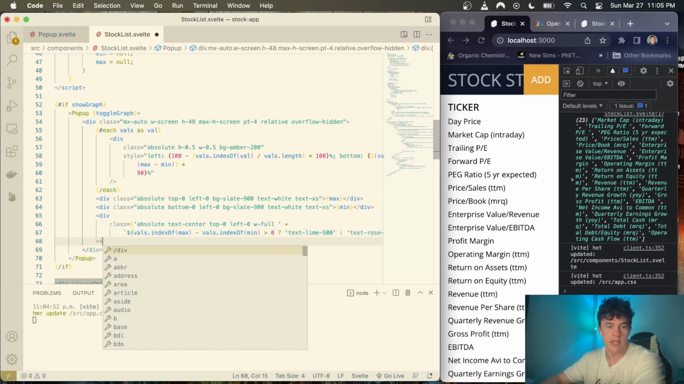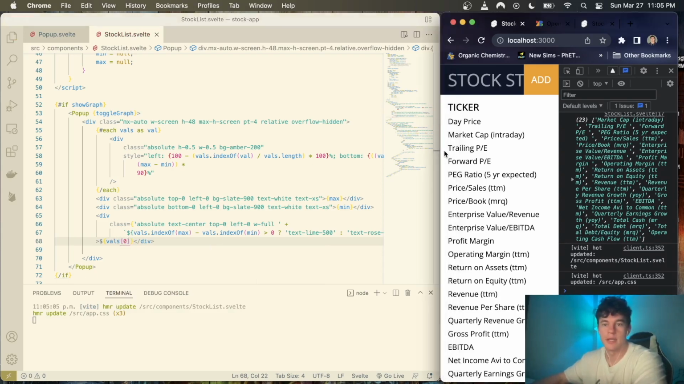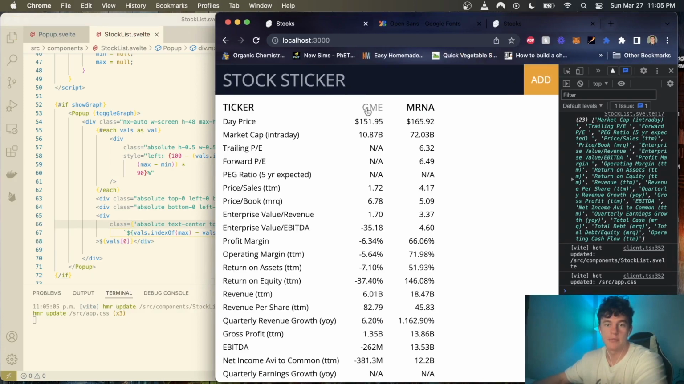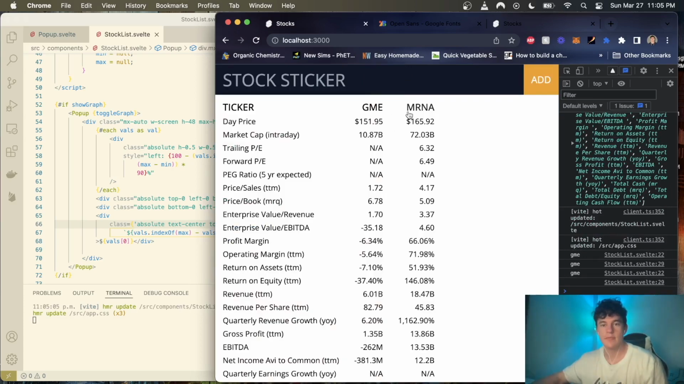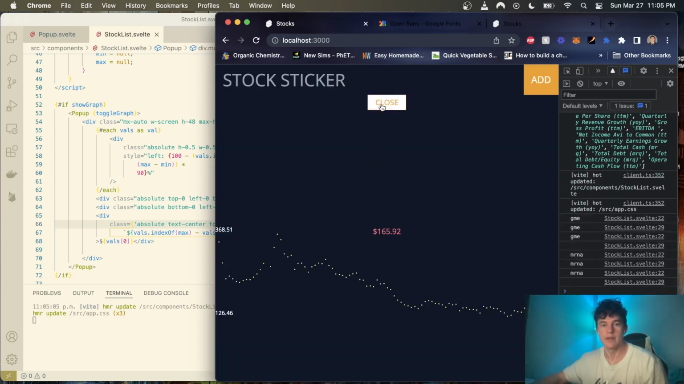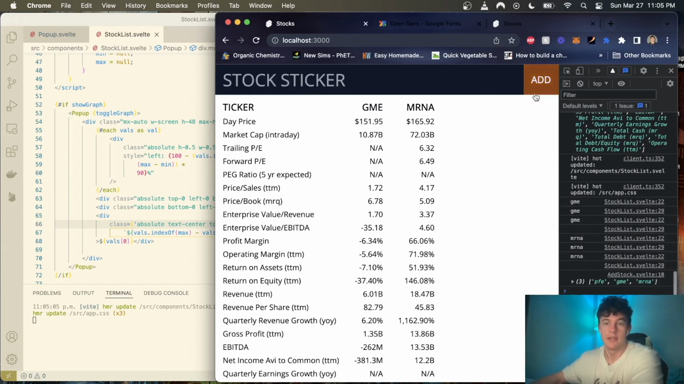So we're going to close that and just write div. And in here we're just going to go dollar, vals 0. So that's the most recent value. And so that should actually be just about it. So if I open this up, click GME, click on graph, we can see that we get that graph plotted. All those points nice and neat. Close the graph, mRNA, we get a different graph. Add the stock ticker in. Let's go PFE.